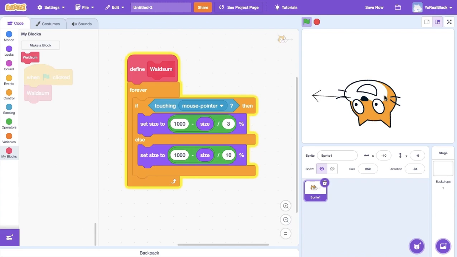This is the final episode for Scratch Basics. The next episode, episode 6, will be the advanced version of Scratch programming.